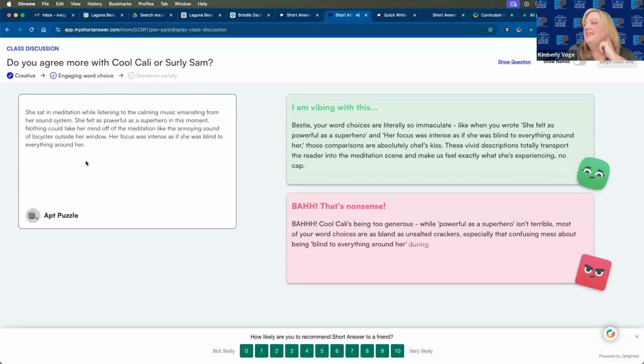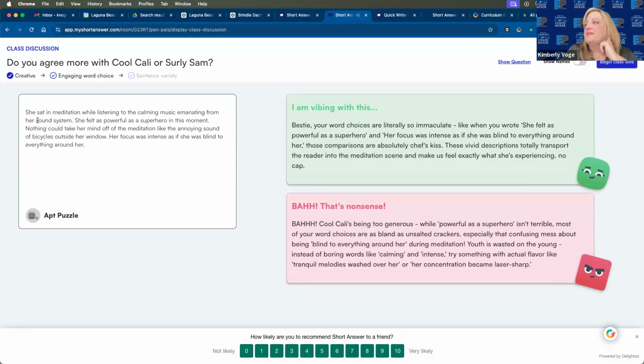I'll read it to you because it might be small on your screen. She sat in meditation while listening to the calming music emanating from her sound system. She felt as powerful as a superhero in this moment. Nothing could take her mind off the meditation like the annoying sound of bicycles outside her window. Her focus was intense as if she was blind to everything around her. Got some very poetic people this morning. So Cool Callie is vibing with this. Bestie, your word choices are literally so immaculate.